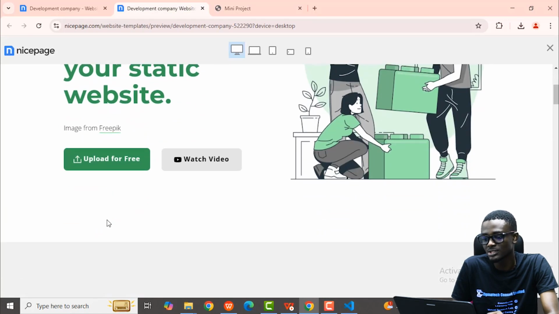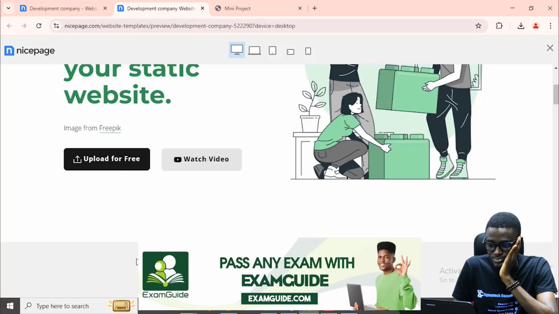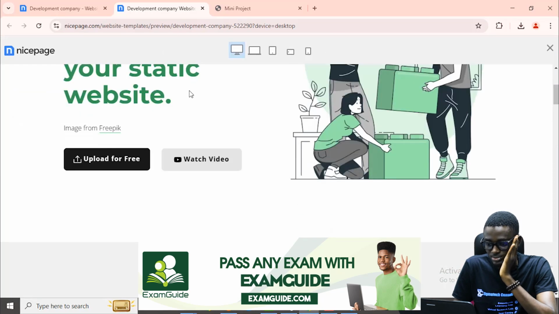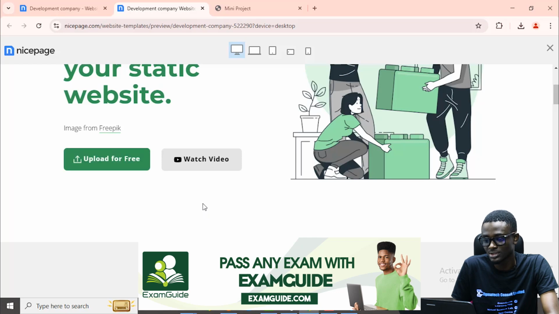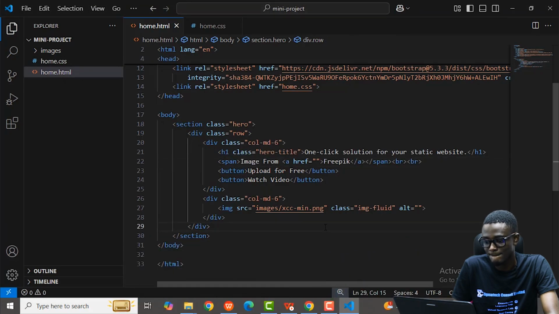Now these two buttons, they look almost alike, except for the colors. So I'm going to style both of them using one class, then specify a color on the other one. So this is what I'll do now. So I'm using a class of button.